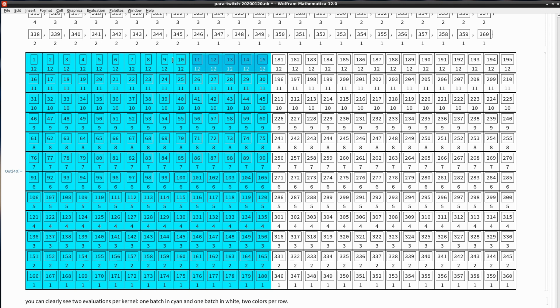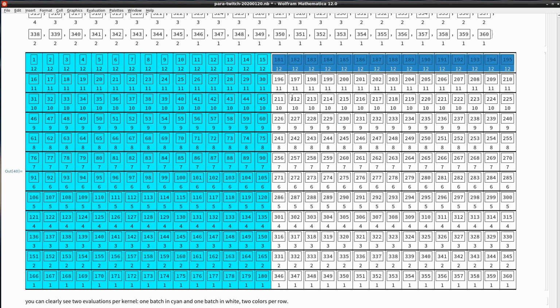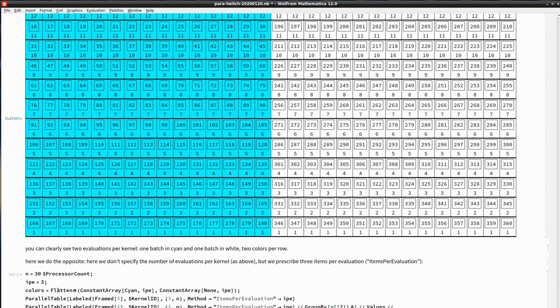And that means the first one is a batch of 15 tasks, the second one is a batch of 15 tasks as well. But we are doing a second run of batches as we go through these pipelines again. And this is equivalent for you scheduling tasks in batches 24 times, right? Kernels 1 through 12, and then you do it again 1 through 12. Okay? You can clearly see there's 2 evaluations per kernel, 1 batch in cyan and 1 in white, 2 colors per row. Okay, but we can also do the opposite.